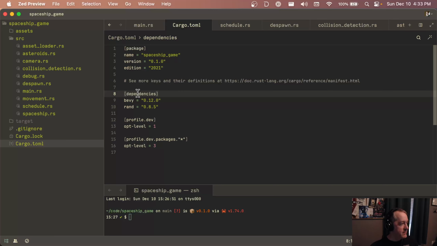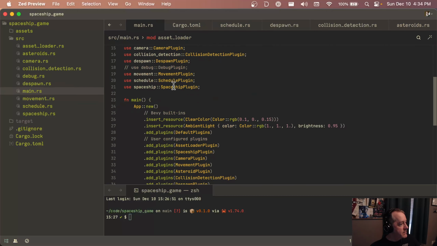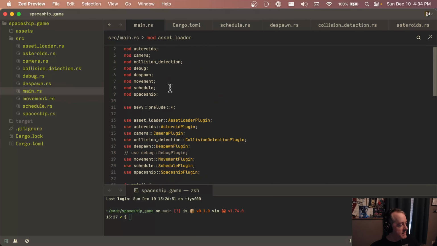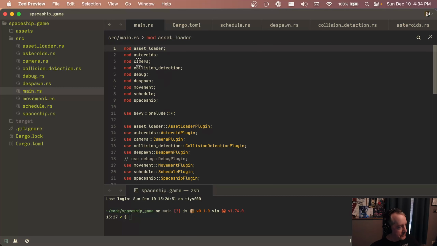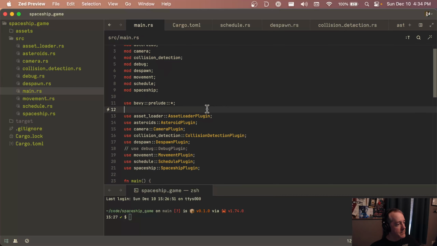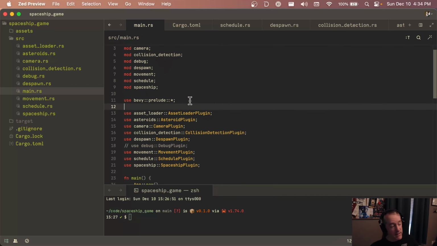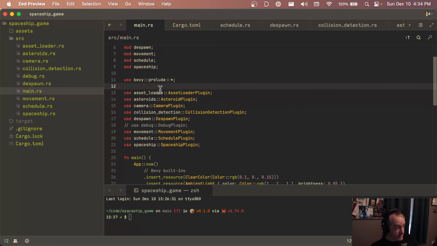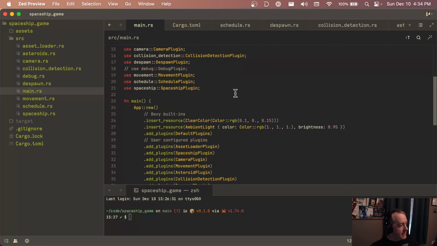You create a new crate, you add the Bevy crate. They also require rand because they're spawning some entities at random positions. And then you define a main function. I might structure this a little bit differently than they did in the tutorial, but basically you define all the modules that you have in your crate. You import Bevy Prelude, which basically gives you everything you need. Then I'm using the explicit plugins. We'll talk about what plugins are in a little bit. And you create an app.